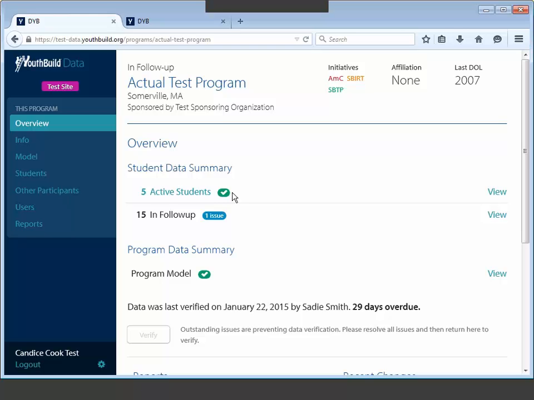You'll also notice that the list is broken up by student type. So you'll see active students and in FollowUp here. Just so that we can clarify, active students are currently in your YouthBuild program, and in FollowUp are successful exits that are still in their 1 year follow-up period. And if any of your other inactive students have outstanding issues or questions that need answering, they will also show up here as well. We're just not seeing them right now.